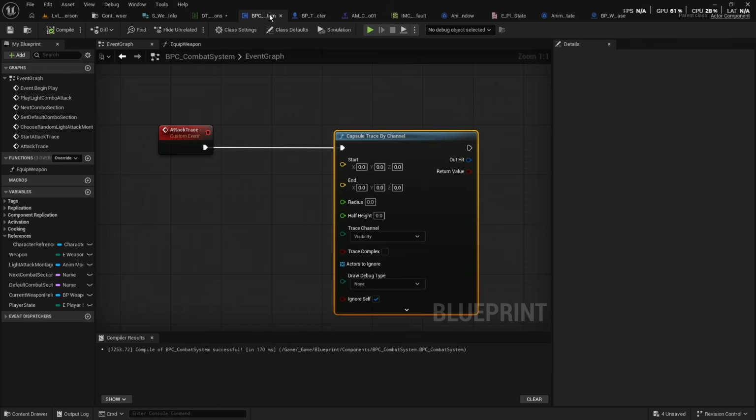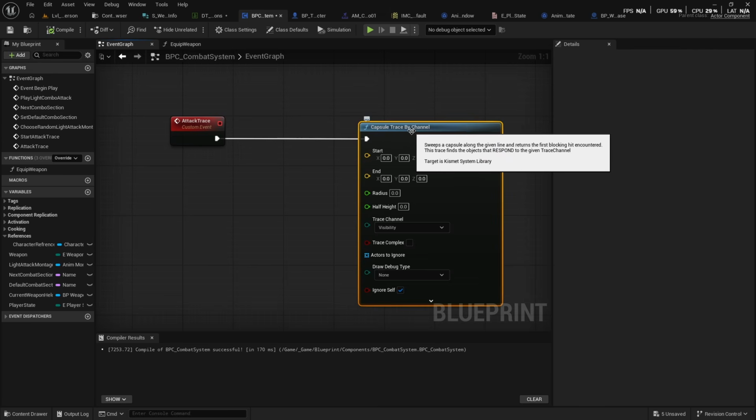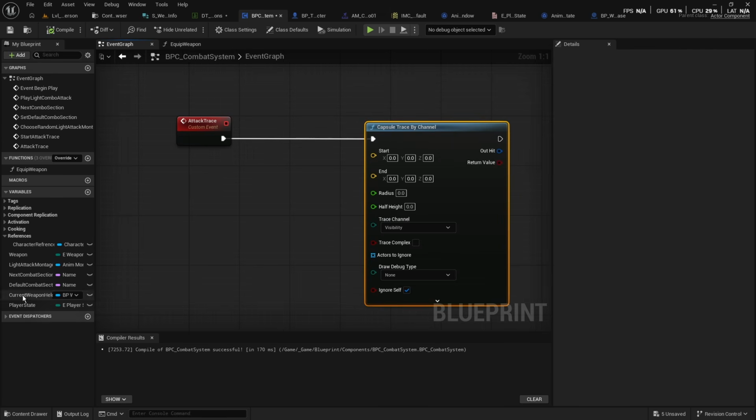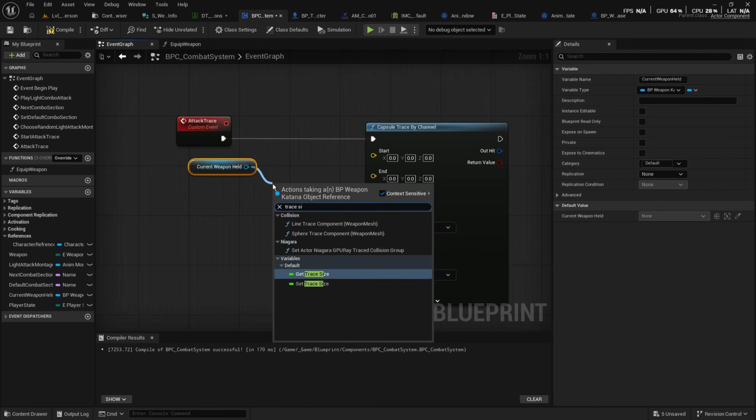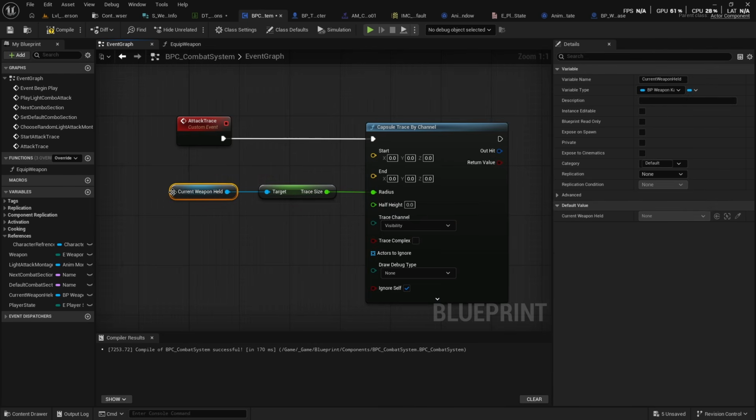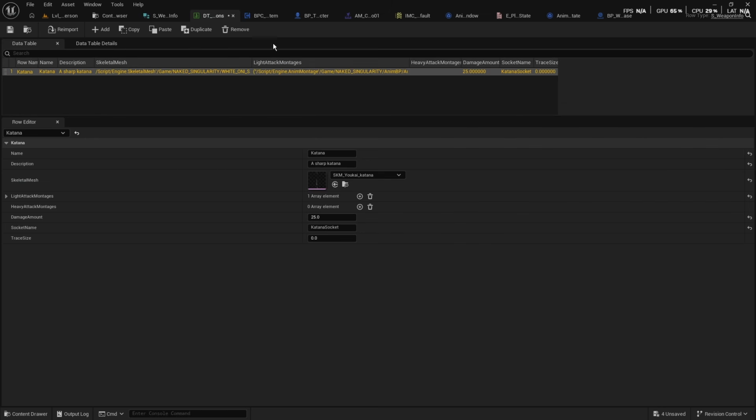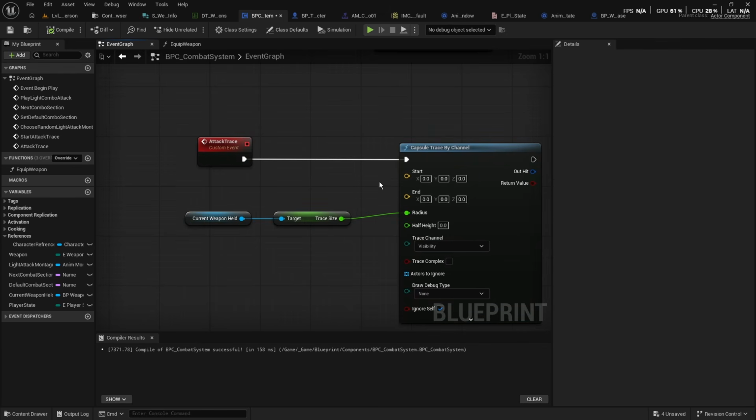And then in the blueprint component, go back to our capsule trace by channel. Let's get our current weapon held, and let's pull off and get our trace size and put that into the radius. And before we forget, let's go to the data table, and let's just create a trace size. I'm going to put a trace size of 20 for the katana, and then go back into our component, and you'll see the trace needs a start and an end.